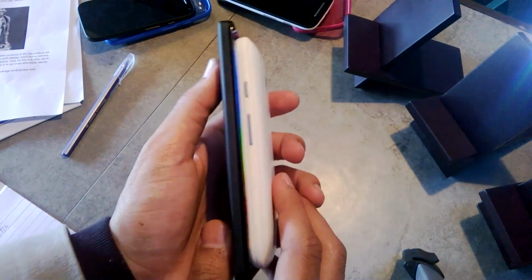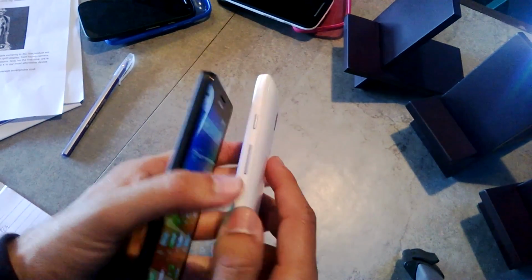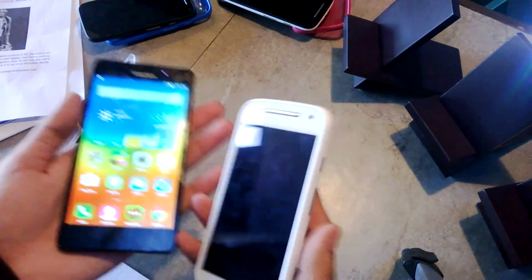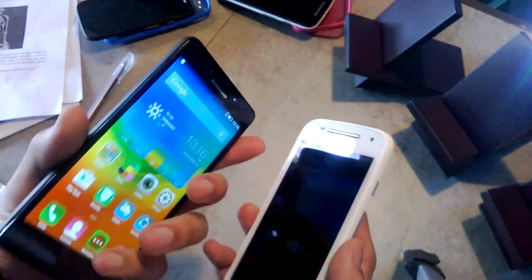coming to the thickness, as you can see, Moto E is thicker than the Lenovo A6000 handset. Well, it's not much thicker. However, this phone has more weight. This one is slightly lighter than the Moto E.